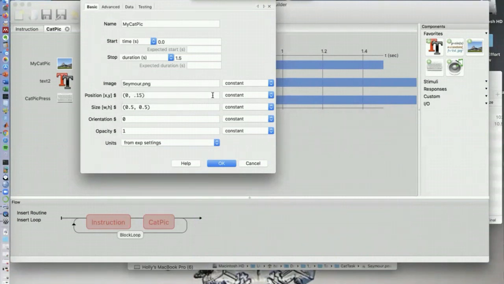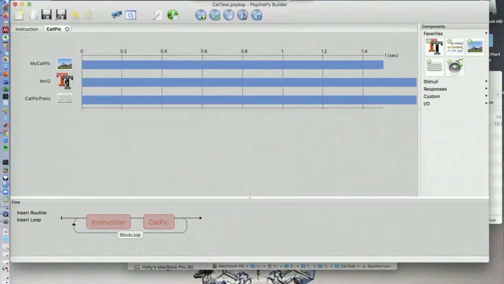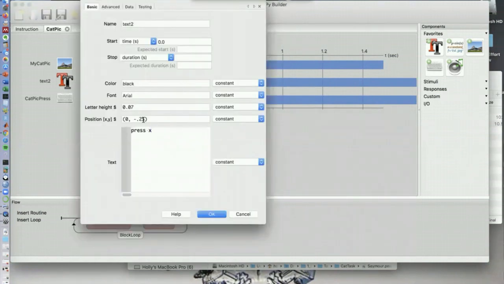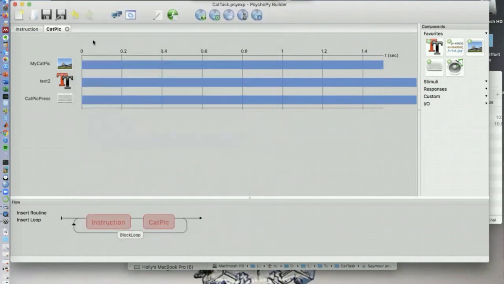I also made some changes to the Y position. I can't remember what I had before, but I kind of played with it, and I found that 0.15 puts it just above the midline, which seems to work with the text that I want to display. And if I set that Y to negative 0.25, it displays just a little below the midline. So both of those things can appear on screen.